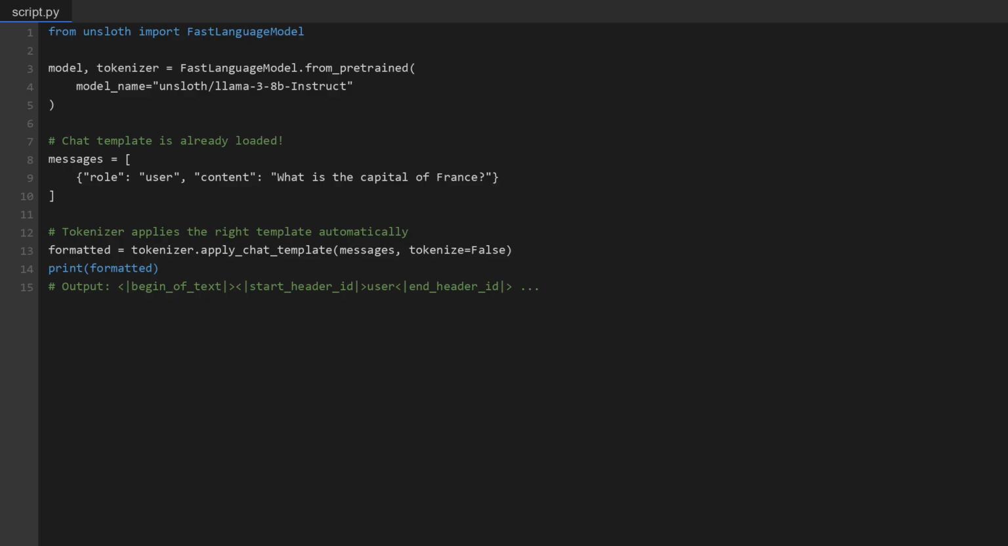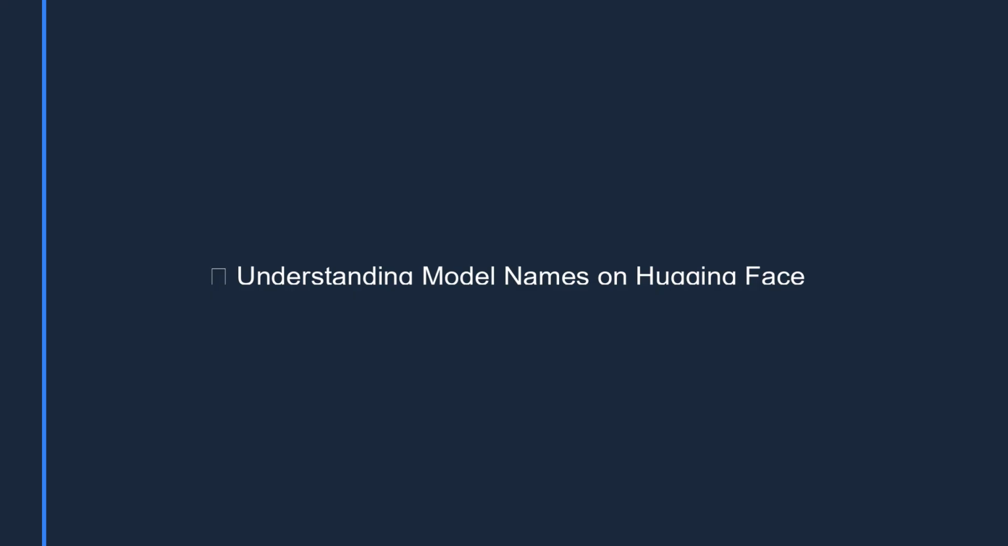You wrote plain Python. Unsloth and the tokenizer produced the model-specific format. That's the abstraction at work. You describe the conversation structure, and the tokenizer handles the syntax. This same pattern works for every supported model family, Llama, Mistral, Gemma, Phi, without you changing a single line of your training code. Understanding model names on Hugging Face.